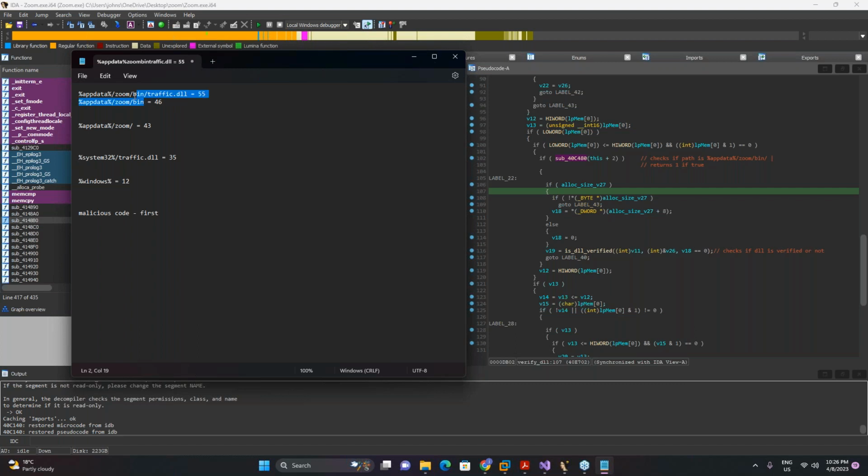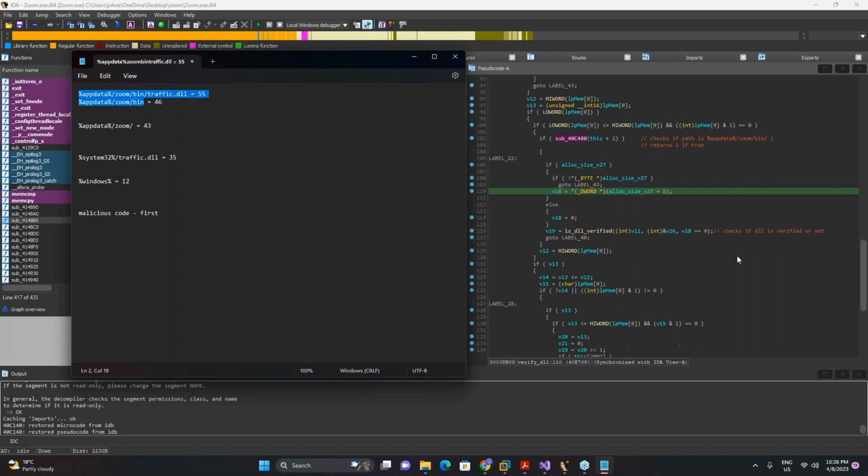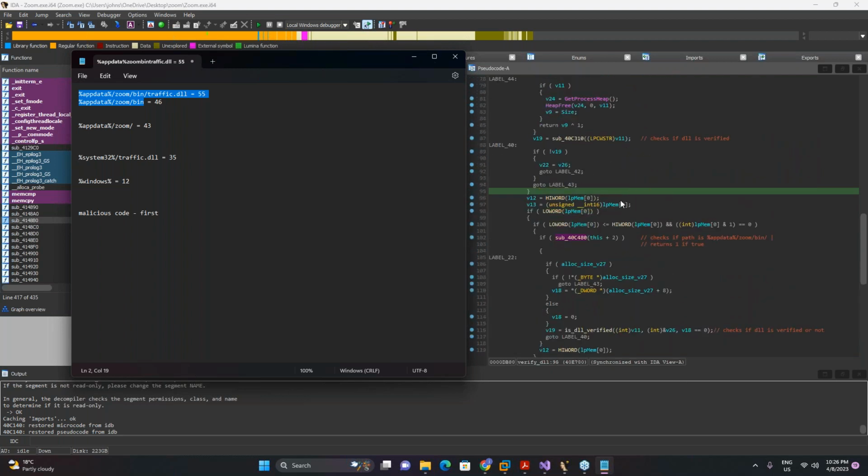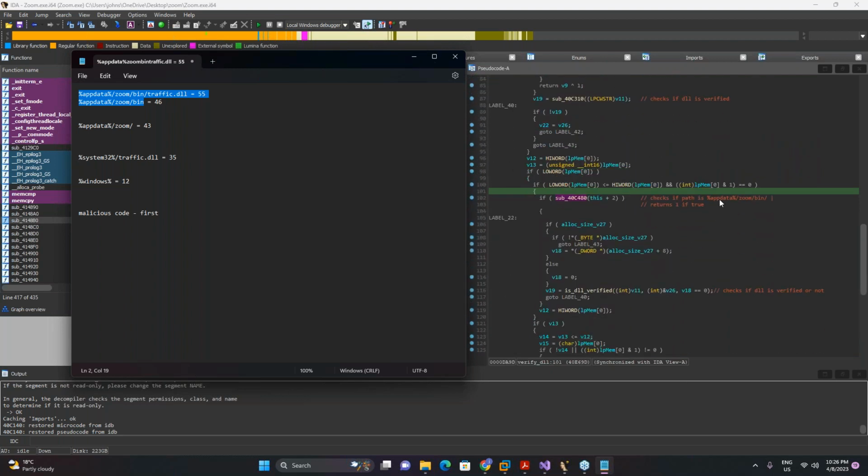So we cannot place our DLL into this directory, but we also cannot place the DLL into the Windows and System32 directory, because those are privileged folders and we need at least administrative privilege to write the DLL there. And the only path that we are able to hijack here is this AppData Zoom bin, which is the application directory itself.